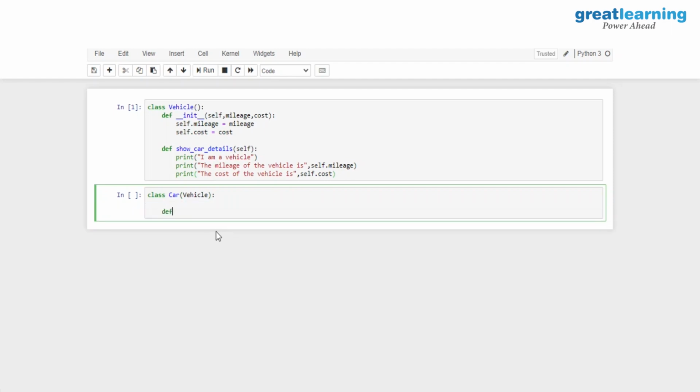And after that, I would have to override the init method. And since I have to override, I need to create an init method of the car class itself. And I'll start off by giving the self parameter. Then this will have mileage and cost for the parent class. Then it will have tires and HP, which are exclusive to the car class itself.